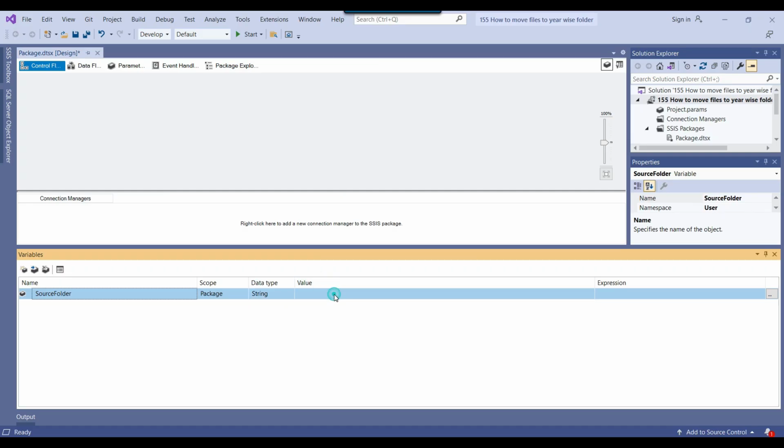The source folder location will be used to loop through the files in a folder. So in this particular location we want to loop through. Tomorrow, if you want to, for example, move the files from another location, you just need to provide the location here. That's the only change that you need to do.